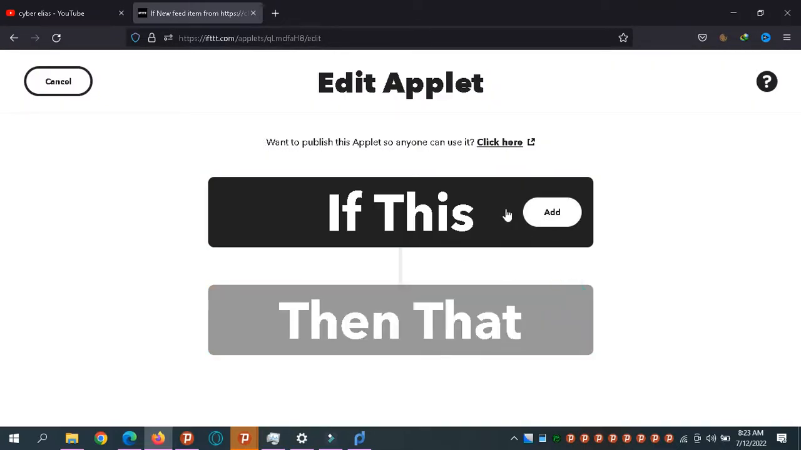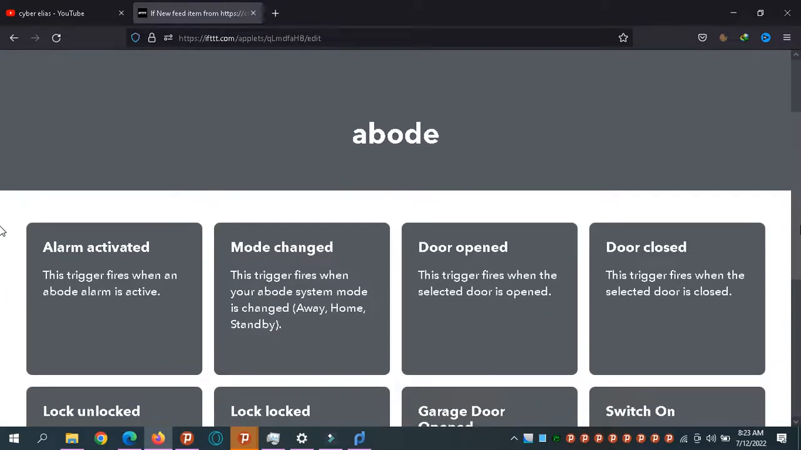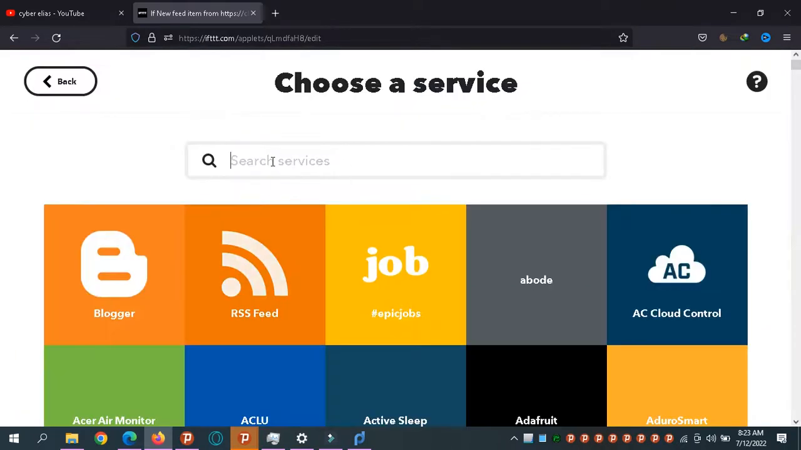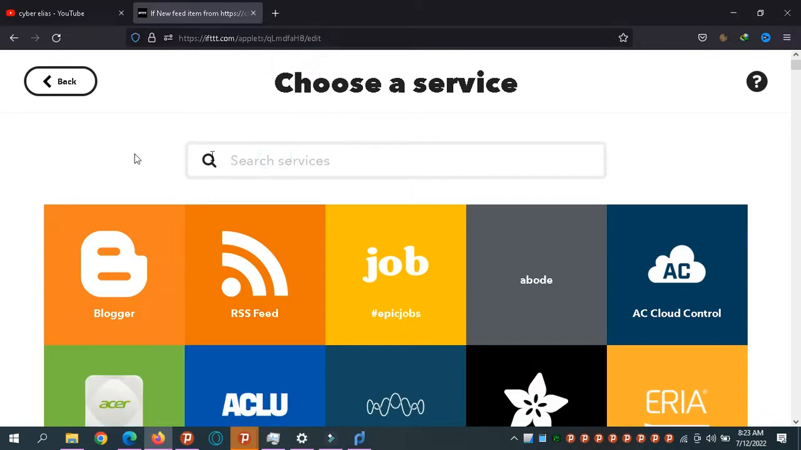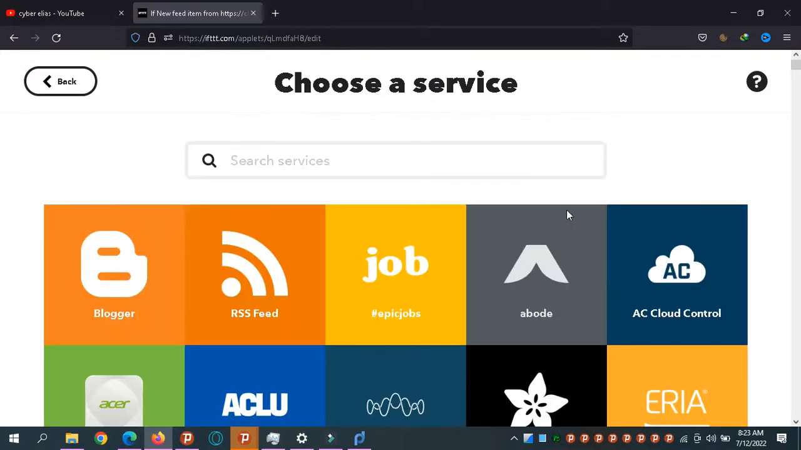So now when you want to create a new applet, this is what I want to show you. If this, then that. So I'm saying if I want to get from a feed, now I click add. Sorry, I think I clicked too much and it went to Abode. Let me just quickly go back. Add. It will load. I think I mistakenly clicked Abode the first time.